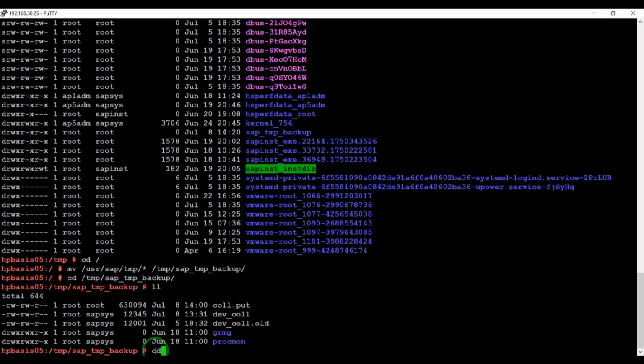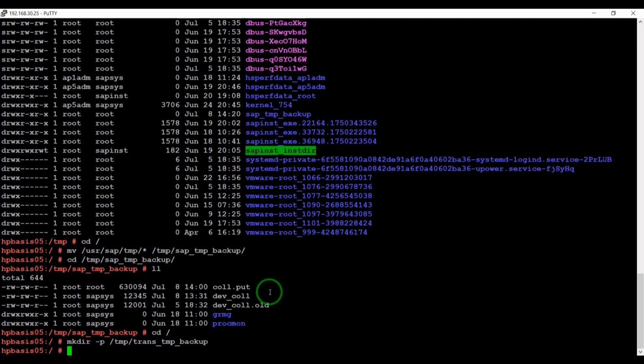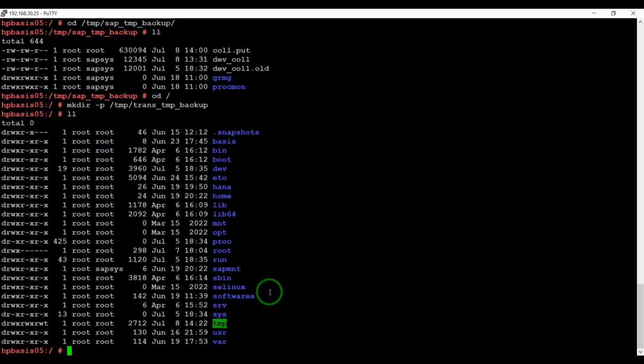Next, just go back. For trans also, I'm creating the backup, user recipe trans. So ll, under tmp, the trans tmp backup is created. And next, we need to move the user recipe trans tmp files into this.